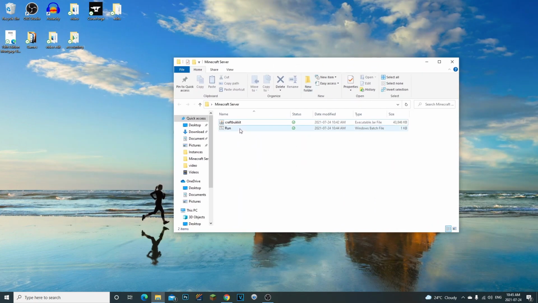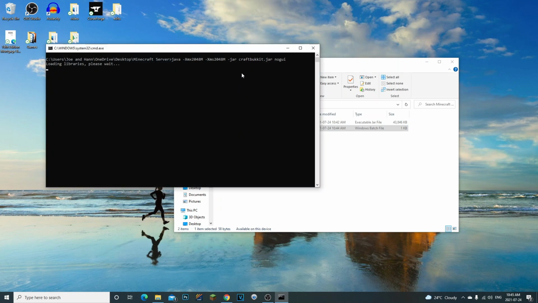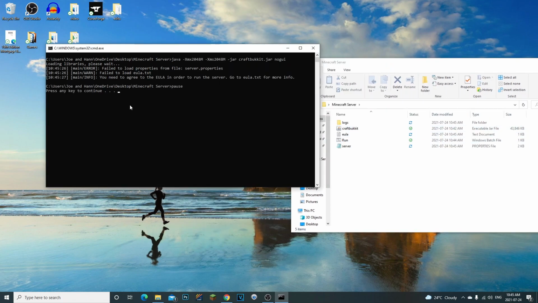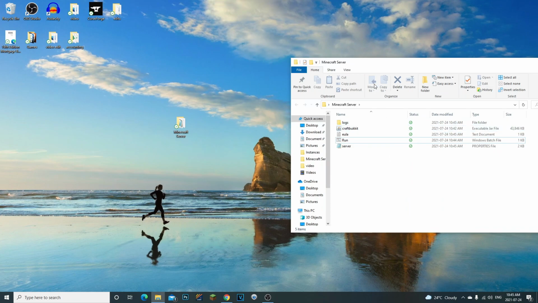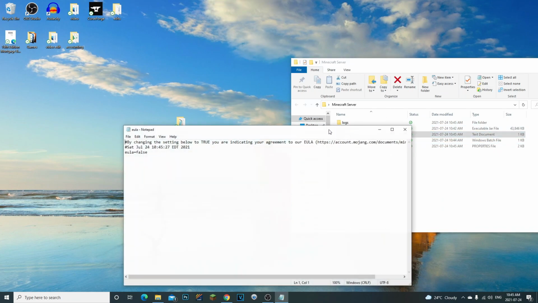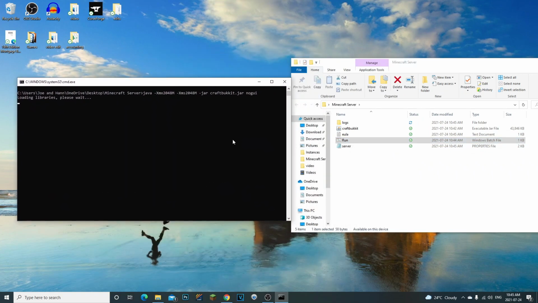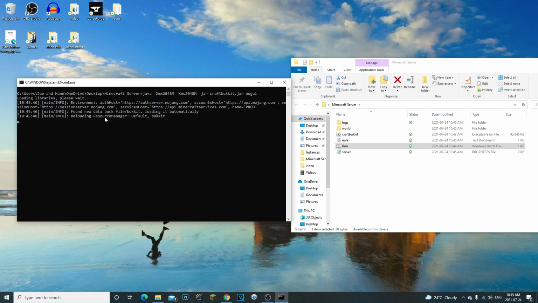Alright, guys. So what we're going to do is double click on run. What's going to happen is you can see now it's loading the libraries. It's going to launch up the server. It's going to create the EULA file, which we are going to need to accept. So when this happens, you press any key to continue, and then you're going to open up the EULA file right here, and instead of false, we're going to put it to true. File, save. And then let's reopen the server. Double click on run again, and it should completely launch the server. And as you can see, it is.